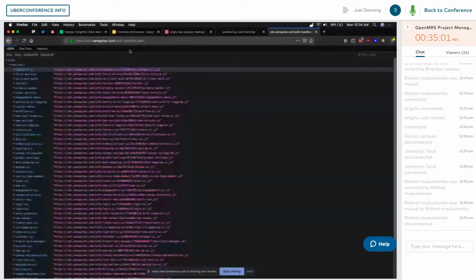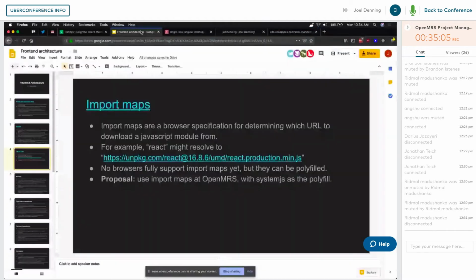It's a browser specification. Chrome has it implemented behind a feature flag, so users can't use it quite yet, but it's getting close, and other browsers are working on it. With these three concepts, which are the biggest to understand about what we're proposing, it's a single page application with in-browser modules that use import maps to control where you download them from.